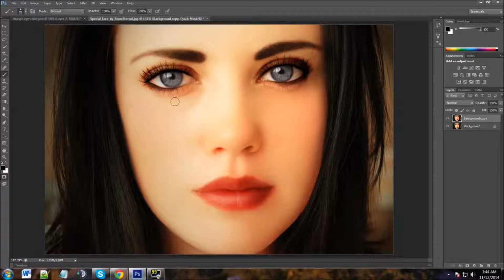And then once you've done that, you may need to resize your paintbrush here. The way to do that on the keyboard is the bracket keys will resize it. So just hold it up to the eye and resize it as best you can. You're going to cover the entire eye, including the pupil.